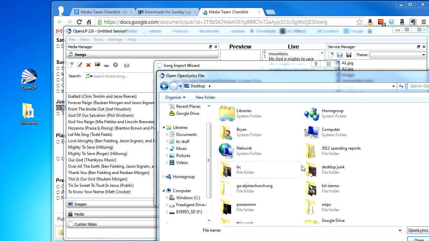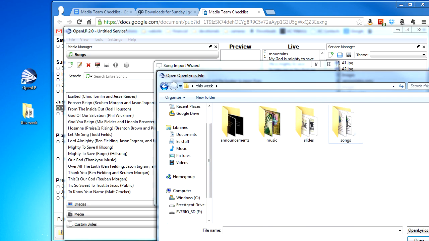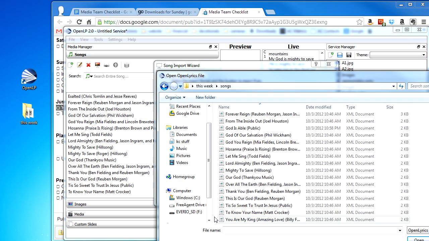You want to navigate to that folder called This Week. And then you're going to navigate to your songs folder. And then you're going to look for that new song. Most of these songs should look familiar, but you're going to look for that new one.